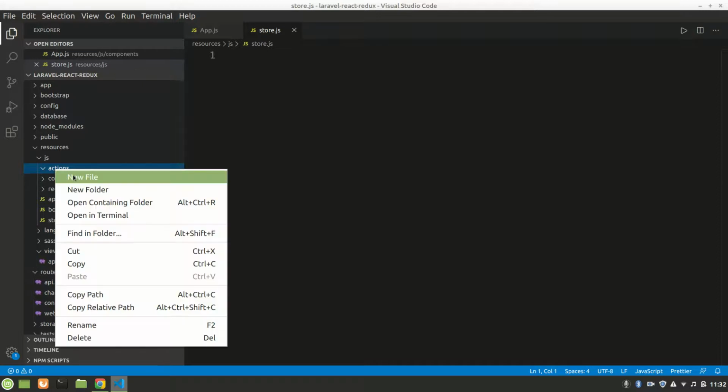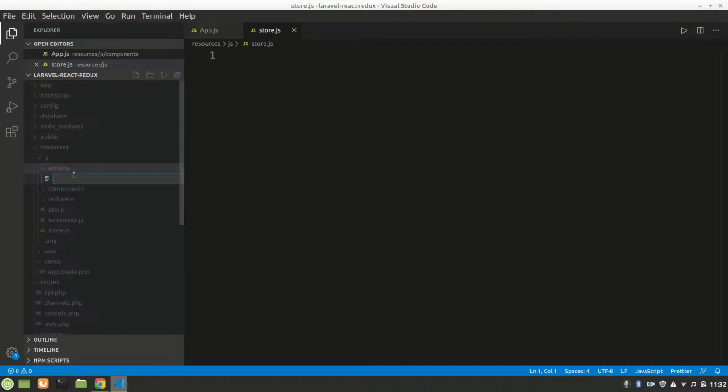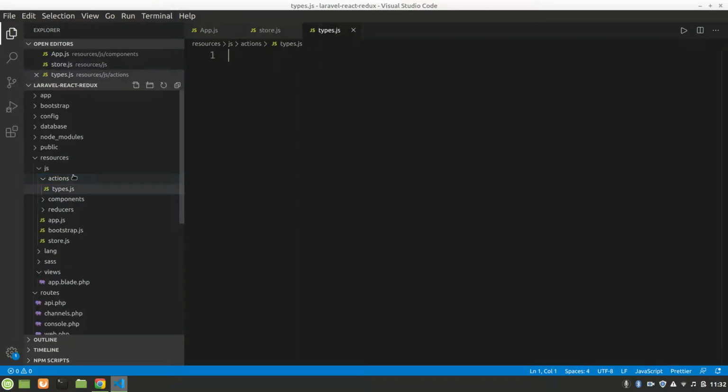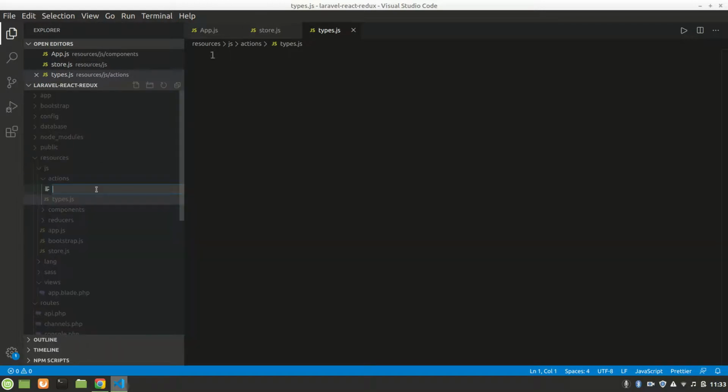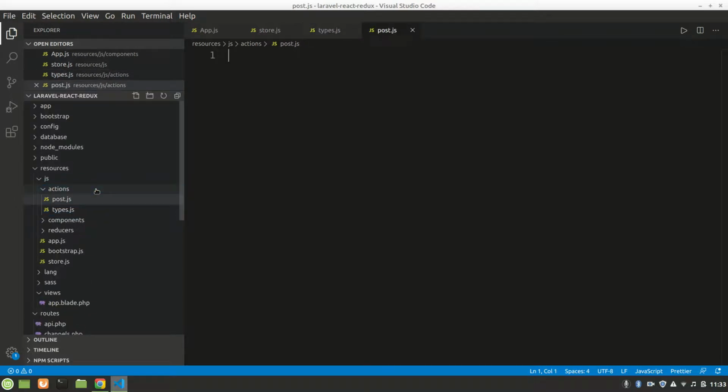Inside actions, let's have a file types.js. Inside this, we will have all the types of our actions. Okay, I'll show you that. And let's have post.js. It will have actions for posts. All right.